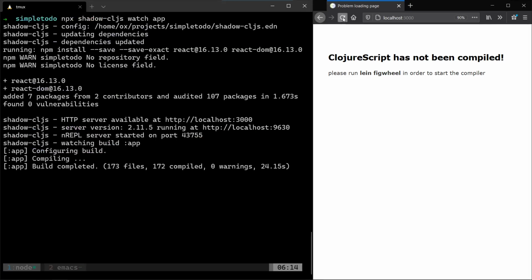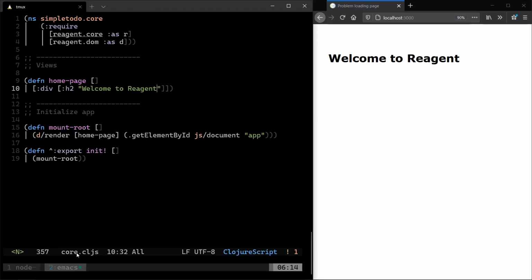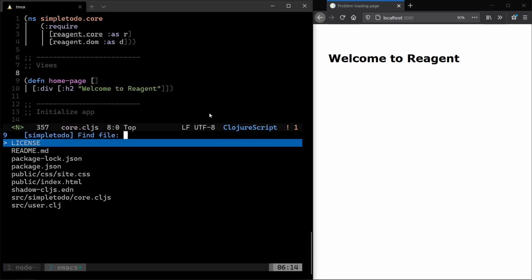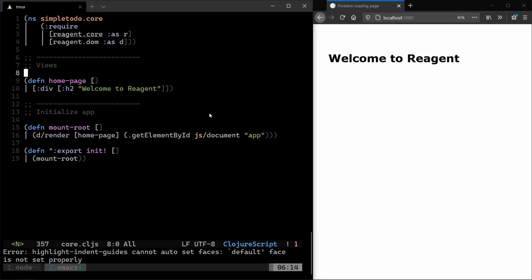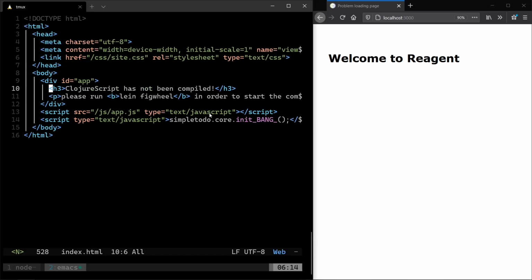Okay, so the build has been completed. Let's refresh our page now, and as you can see, there's a welcome to Reagent showing up here, which is getting rendered from this component. So let's open our public index.html file and see the structure. As I said, it's very similar to Create React App if you have ever used it.